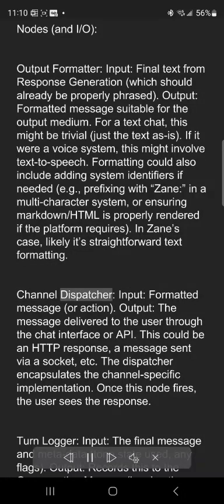Channel dispatcher. Input: formatted message or action. Output: the message delivered to the user through the chat interface or API. This could be an HTTP response, a message sent via a socket, etc. The dispatcher encapsulates the channel-specific implementation. Once this node fires, the user sees the response.